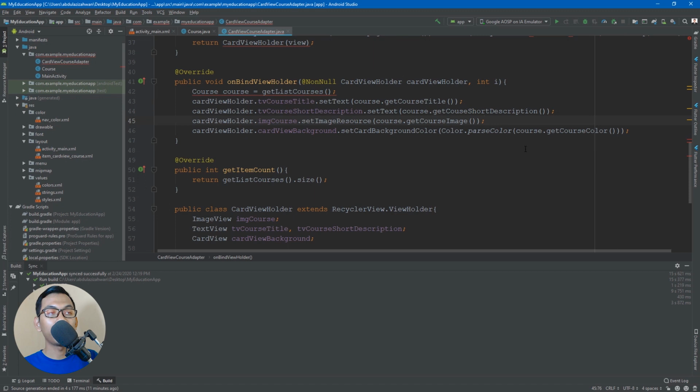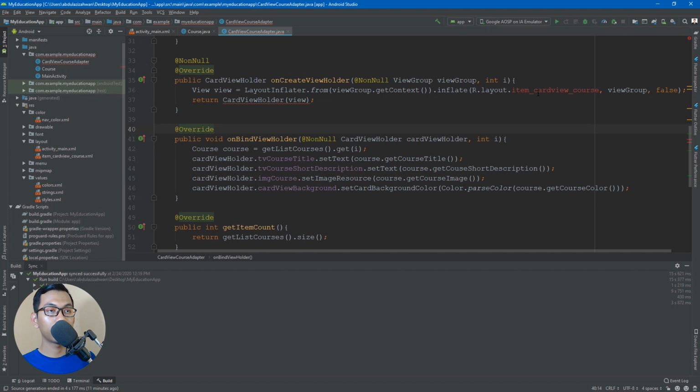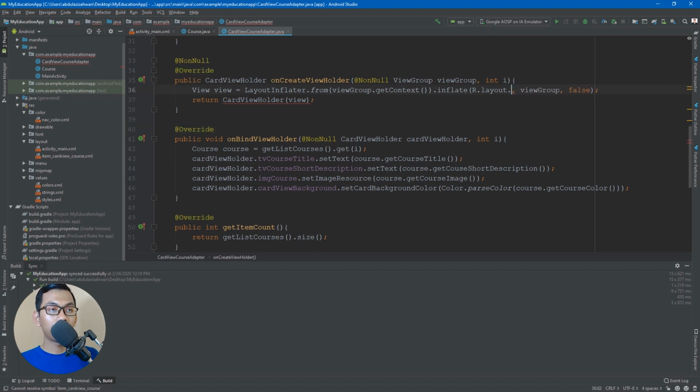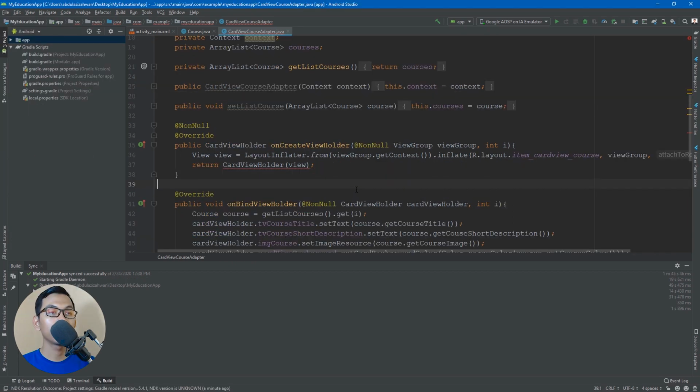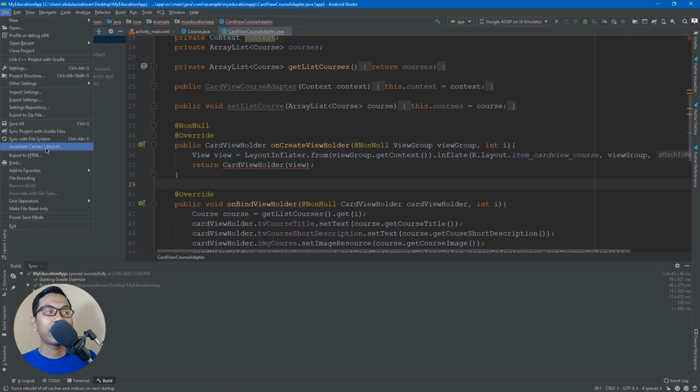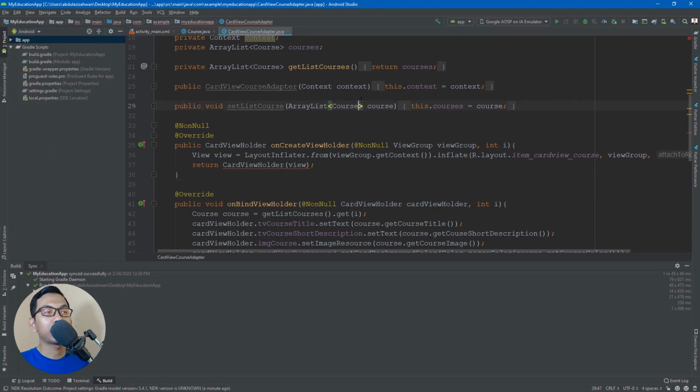So for the CardView background, we set the card background color, and then with Color.parseColor we need to pass the color from the course, that is getCourseColor. I don't know why there is an error. Alright, we don't have any error. So if you have an error, you can try to invalidate caches and restart, so it will be indexing again. But we see an error here, so we need to add new here.